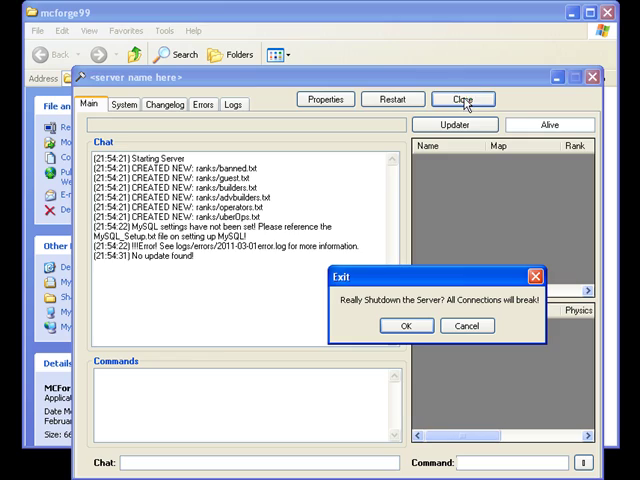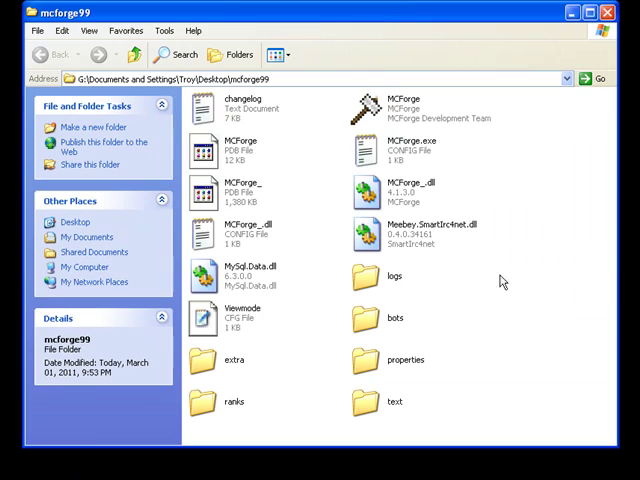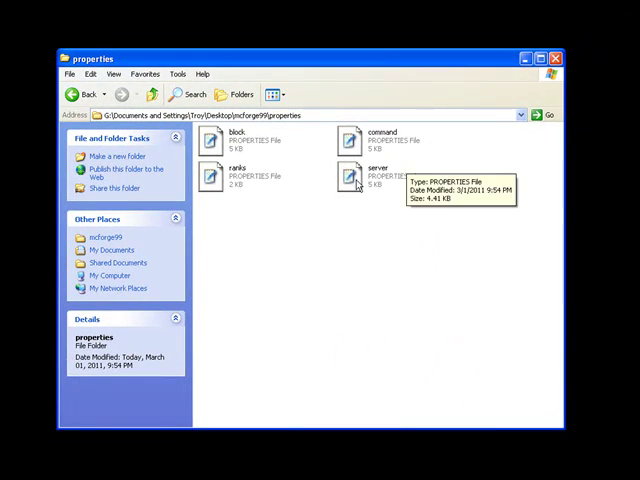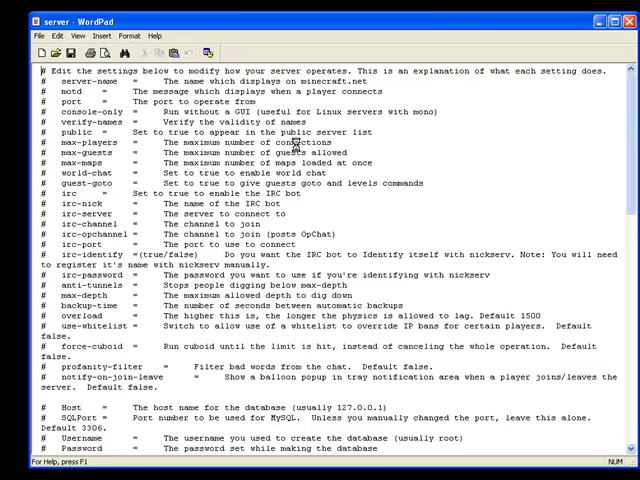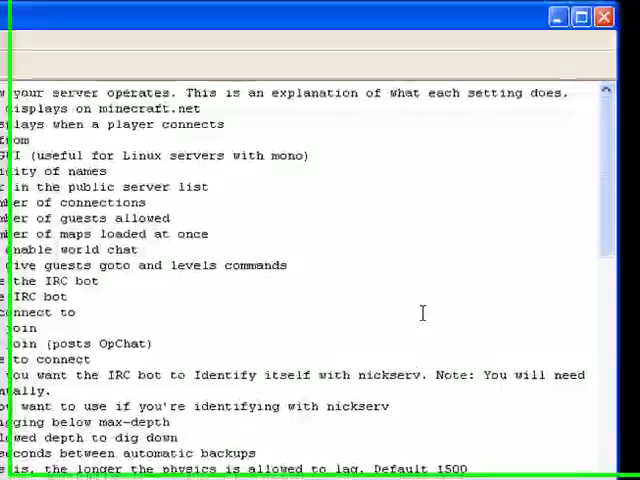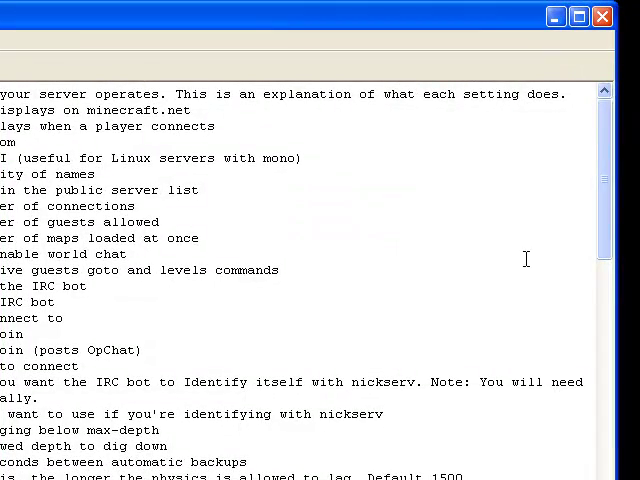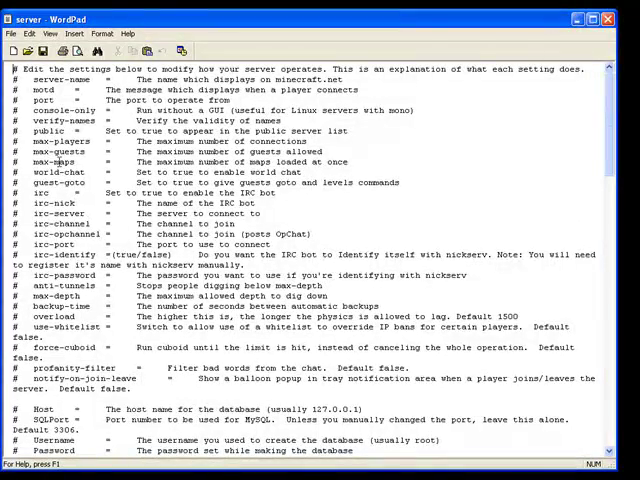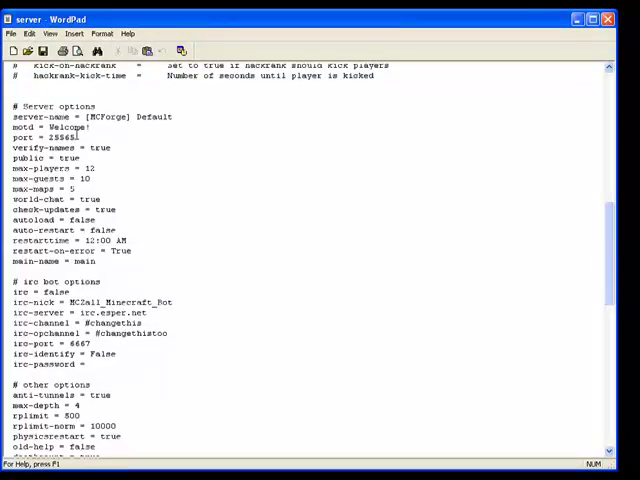Now I want to close out of here and see how we have extra folders down here now. Double click on properties. Double click on server, or open up in WordPad. There are a ton of features in here. I'm not going to go through any of them, but you can go in there and read them. Up here where it says like max guest, don't change this. It just tells you what it's for. It's all down here.